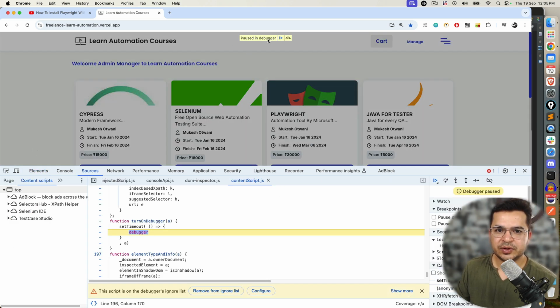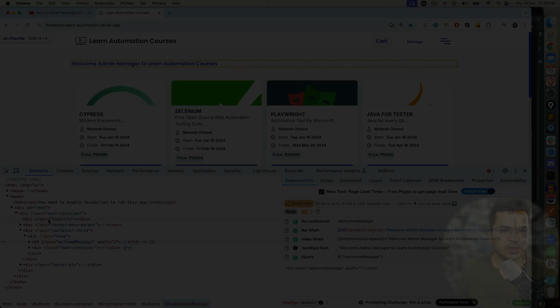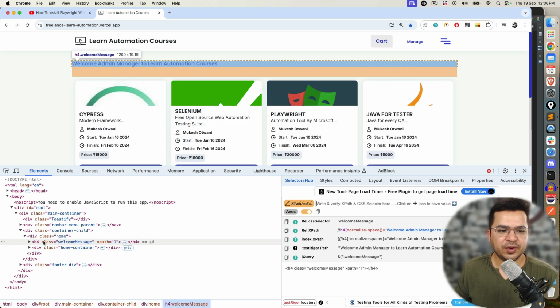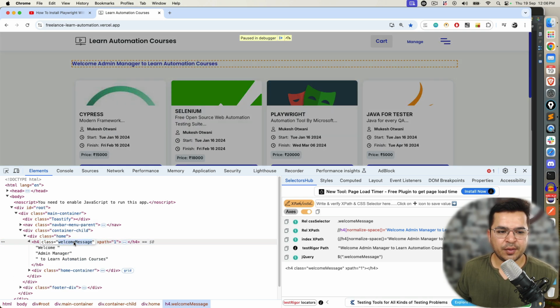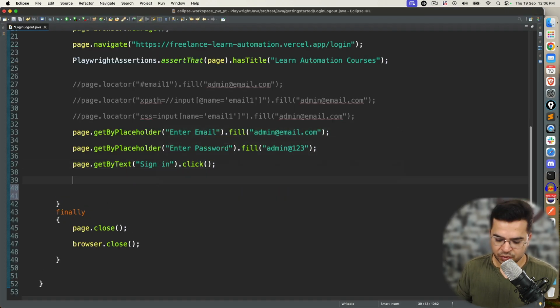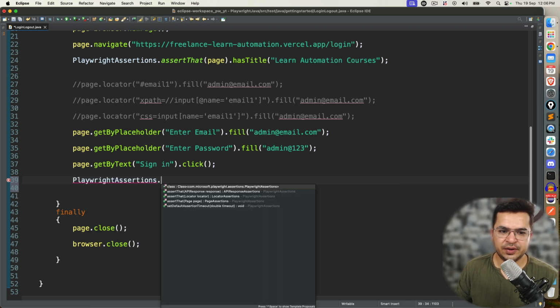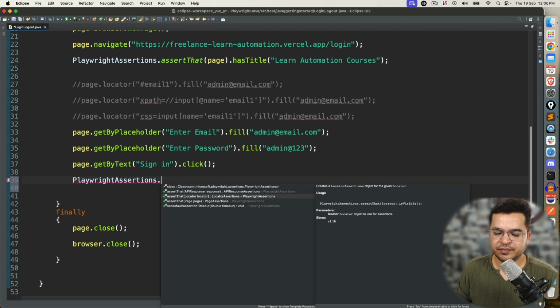Now you can see paused in debugger. It means now until I don't resume, I will be on the same page. So this is my message, and if you notice, it's an h4 tag, class is welcome message. So I can copy this class now. Now I will do one thing. I need to verify, right? So again, I will use Playwright assertion. Playwright assertion dot assert that, this second method says give me locator. It means first find that element.